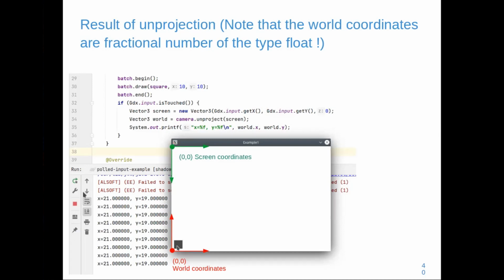And as you can see on this slide, after unprojection, when we click with the mouse pointer on the black square, the unprojected coordinates are x 21, y 19, which roughly corresponds to the correct position of the mouse pointer with respect to the black square in the world coordinates.